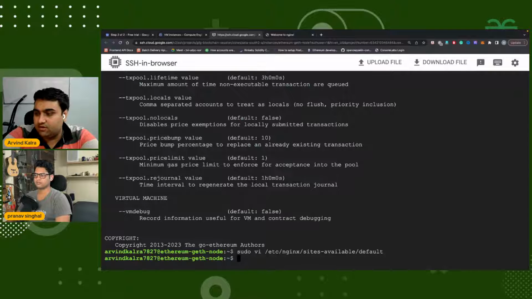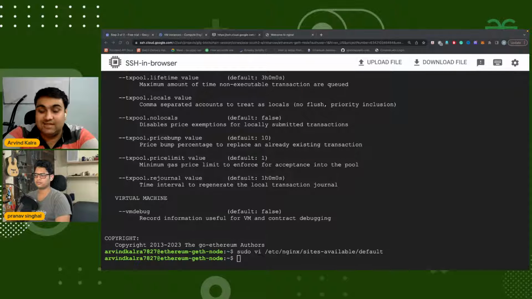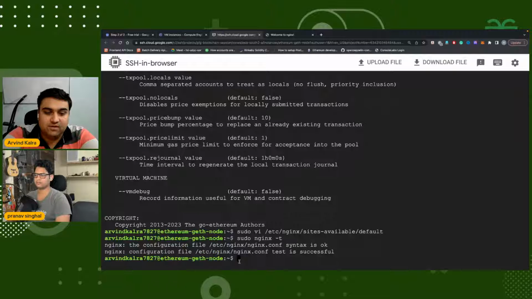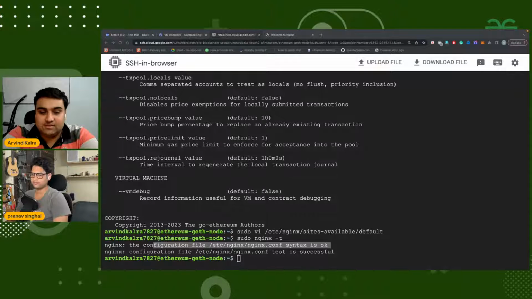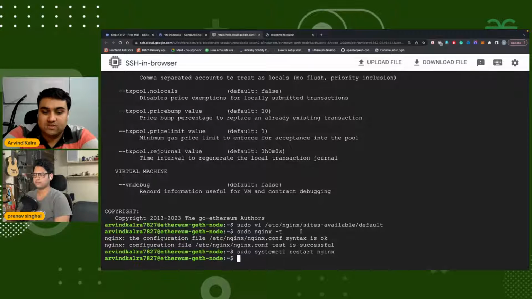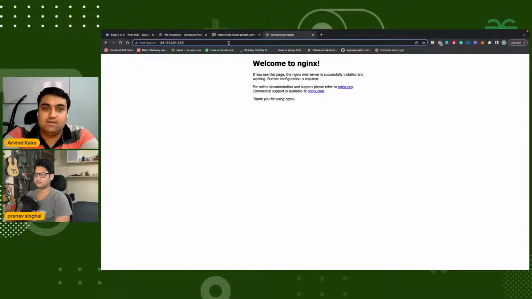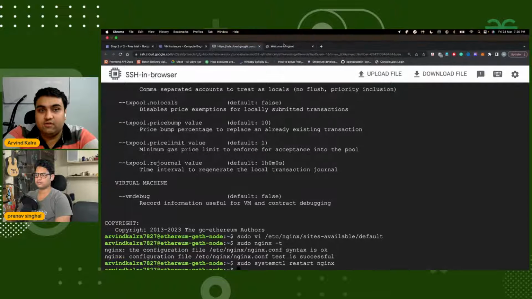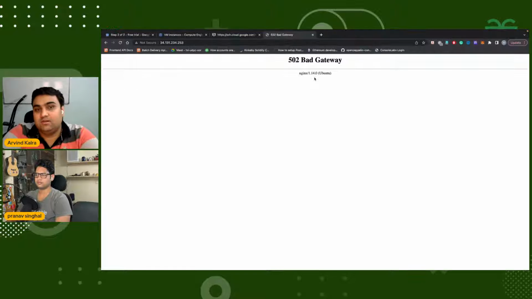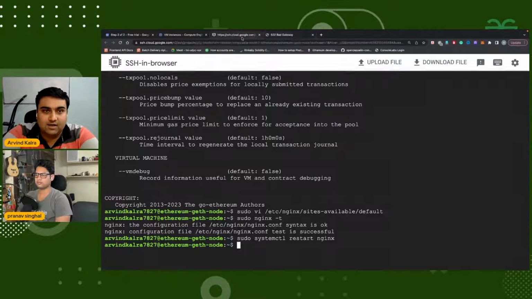Once this is saved, I need to test whether Nginx accepts this configuration or not. For that, we write sudo nginx -t, which says the configuration file syntax is okay. Now I need to restart Nginx. Once I restart Nginx, if I go back to the IP address, right now it is returning Welcome to Nginx. But since we have an updated configuration, it should return whatever is present on 8545. And right now, I have not run anything on port 8545, so it will just say 502 Bad Gateway, which is expected.